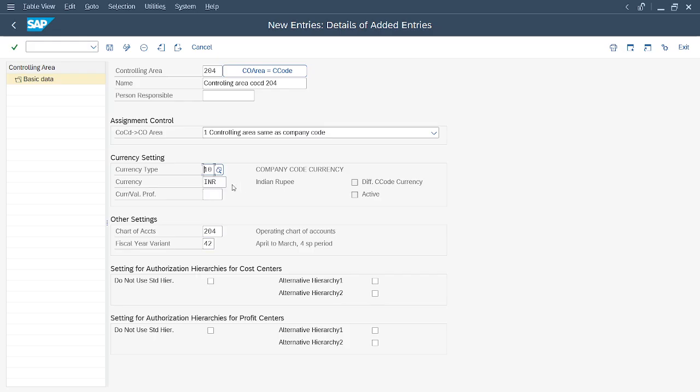See, currency was INR, company code currency. Chart of accounts 204, fiscal year variant was V3. So this is the first part of maintaining the controlling area.